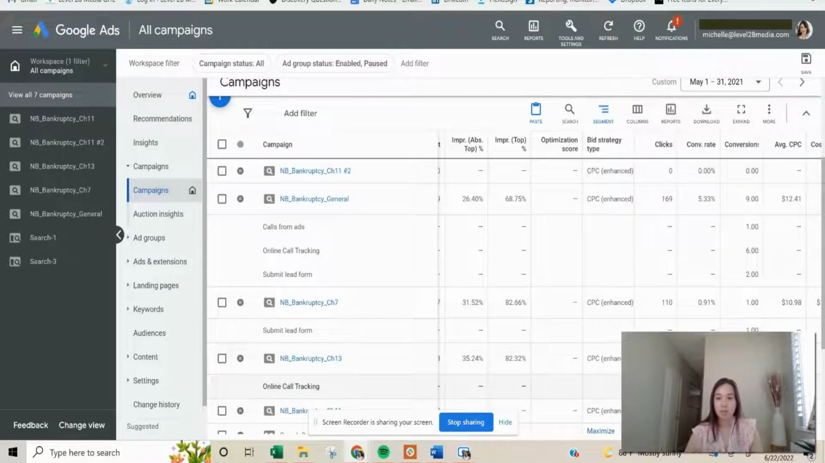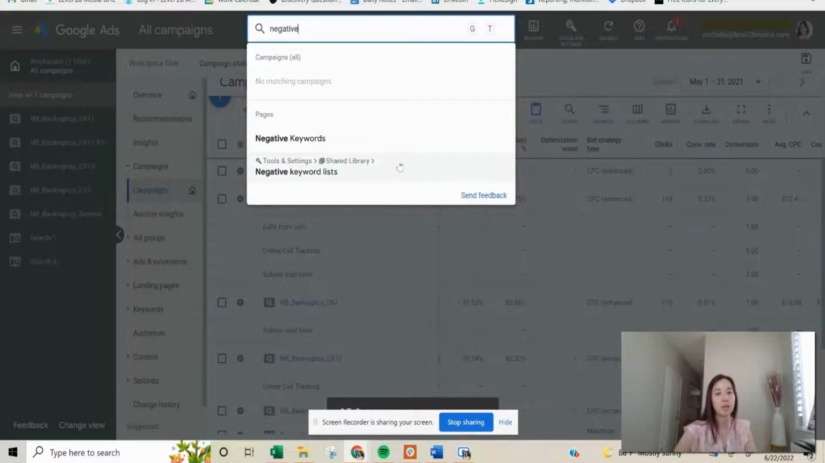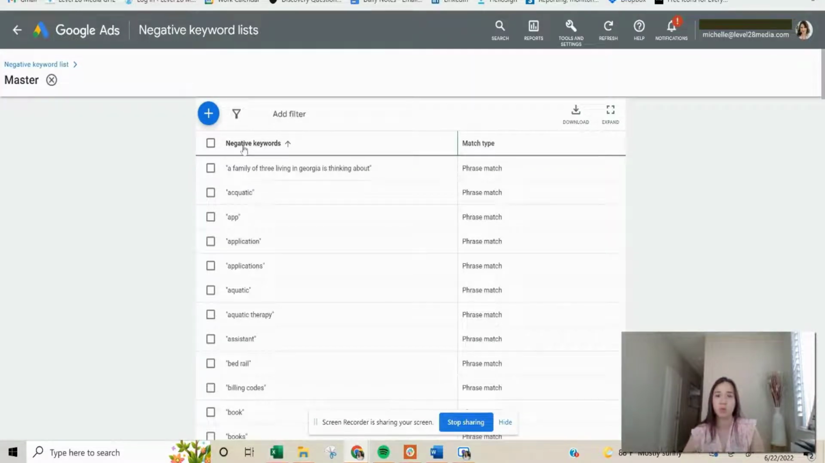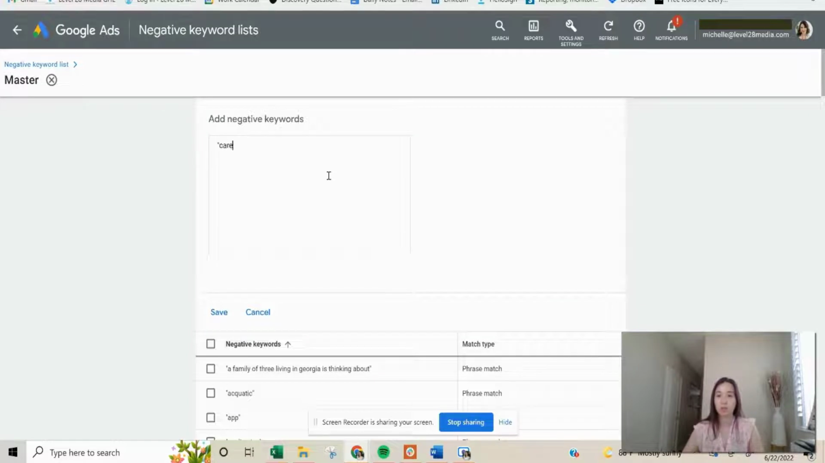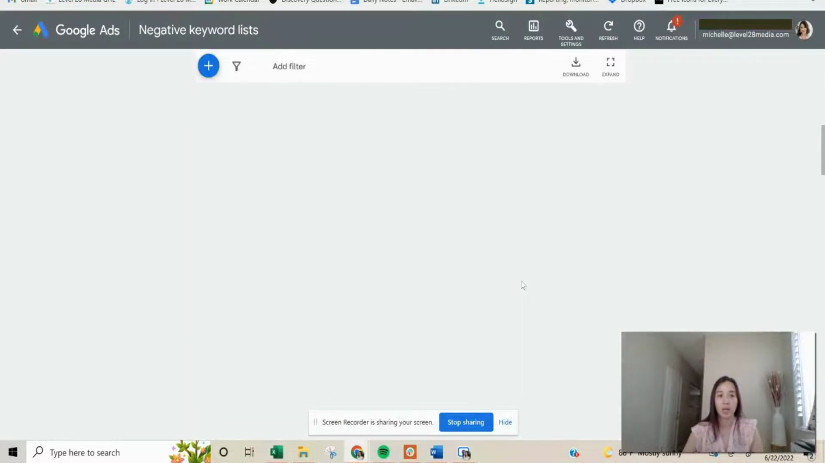The fifth item is negative keyword list. So I already shared with you how to navigate really quickly to a negative keyword list with the GT functionality, but a lot of people I see don't actually use negative keyword lists. So instead of manually putting in negative keywords on every single one of your campaigns, if you have a keyword that's super obvious that you don't want your ads to appear for, let's say careers or jobs, you can just go directly into your negative keywords list and add in career or job, save, and then it will apply it to all the campaigns on that negative keyword list.